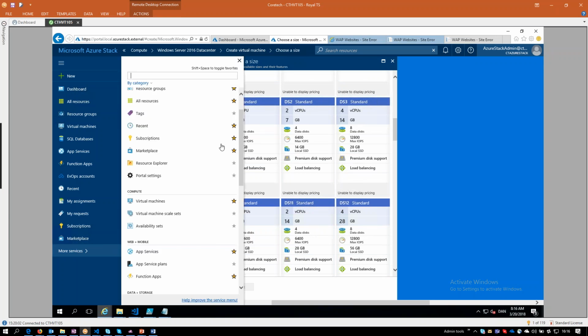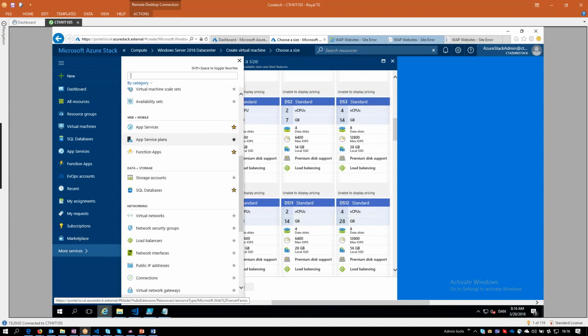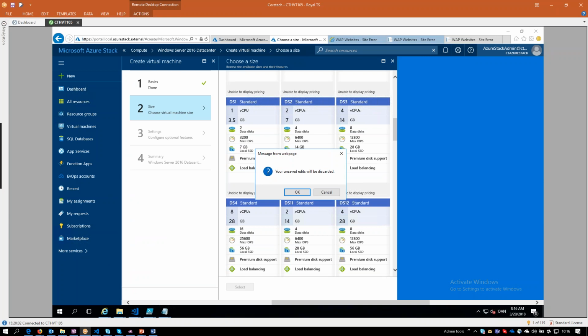When we look at services, you'll see that we have all these services installed in our system, so we can work with app services, and web apps, and so on, the same way as we work in Azure.